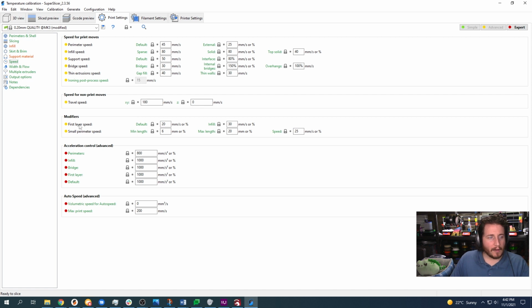Of course, we've got our modifiers for our default, first layer speed, and infill. I talked about this in the last SuperSlicer video. I love that they let you modify the amount of speed for your infill. You really want to make sure those perimeters are laid down perfectly, but ultimately the infill connects to the perimeters. So you can run that a little bit faster and be totally safe. In SuperSlicer, you can't do that. You gotta kind of choose one speed and you stick with it.